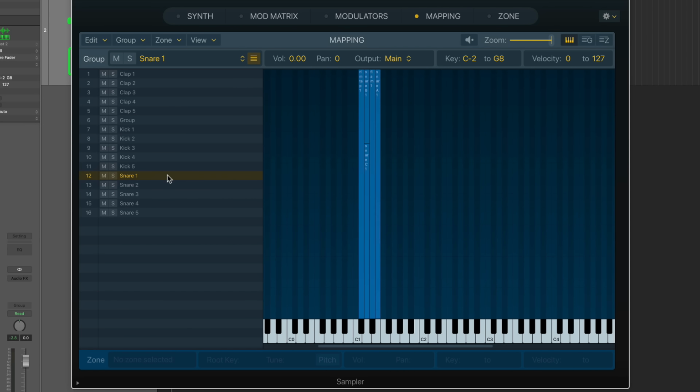Let's try out our snare. So I got soft snare on D1. Loud snare on D1. Loud snare rim shot on E1. Flam on D sharp 1.